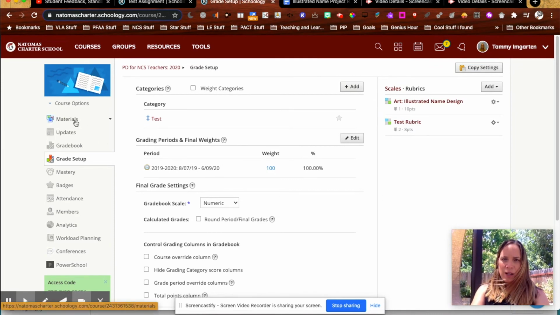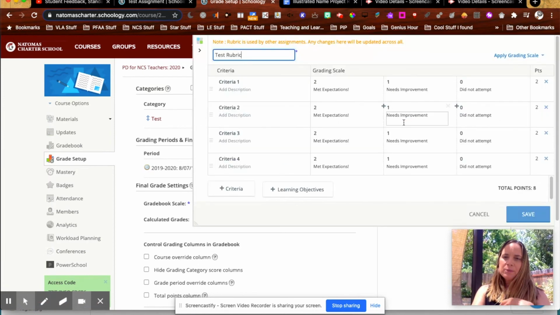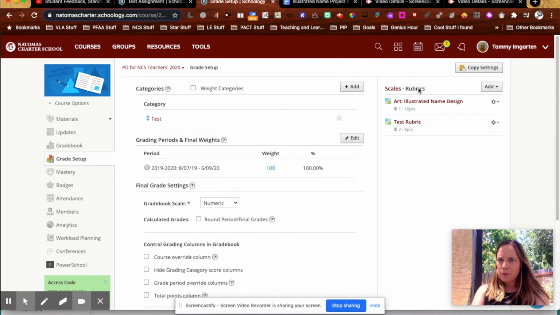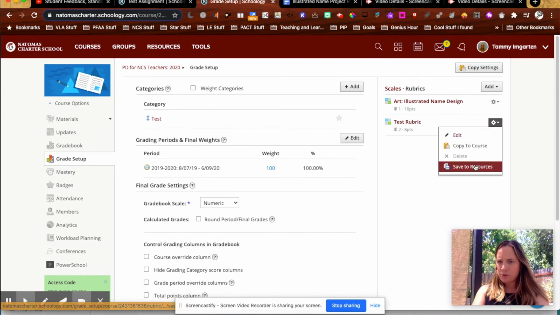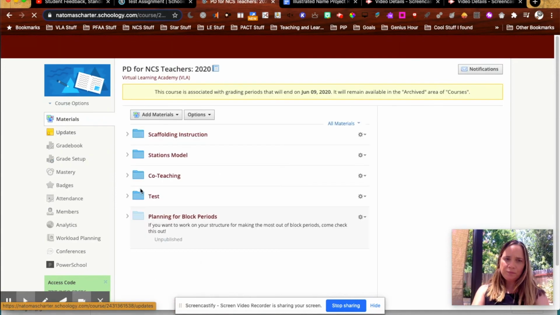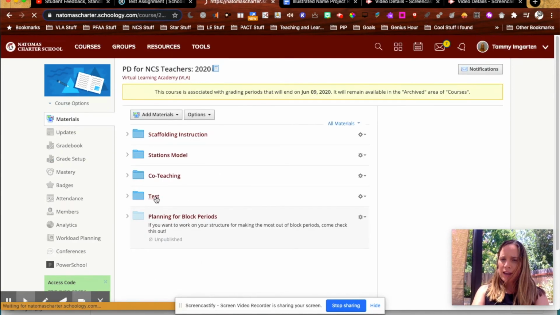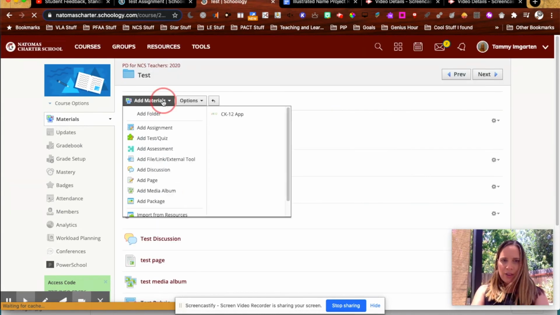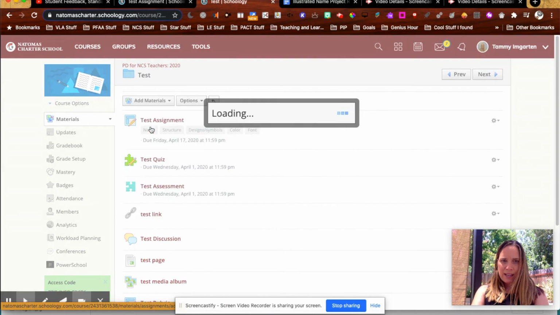But in this case, what I've done is I've made a rubric that is just blank. It has everything set up with the 2, the 1, and the 0, so I can just modify that for the different assignments I'm doing. So I did grade setup, rubrics, drop-down menu, save the resources. And how I use that is if I'm assigning a new assignment and I need to add a rubric to that, a single point rubric or other, and then I go to Add Materials, Add Assignment.